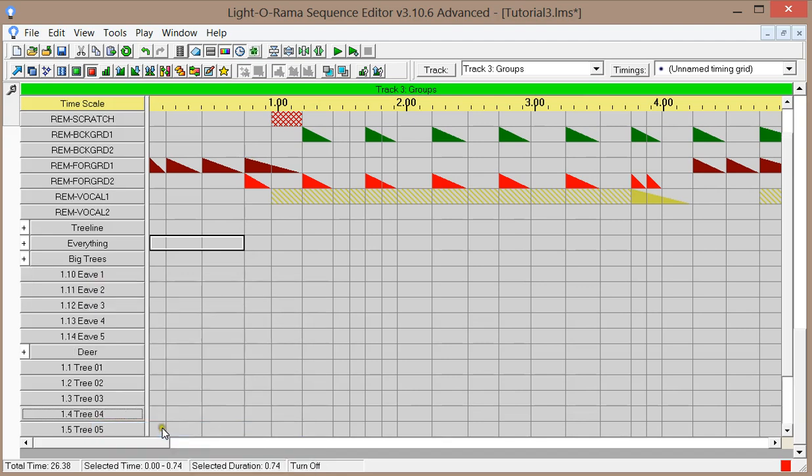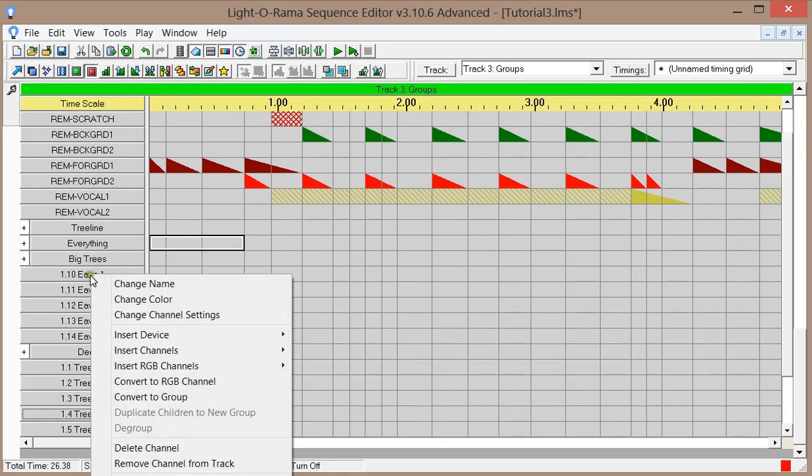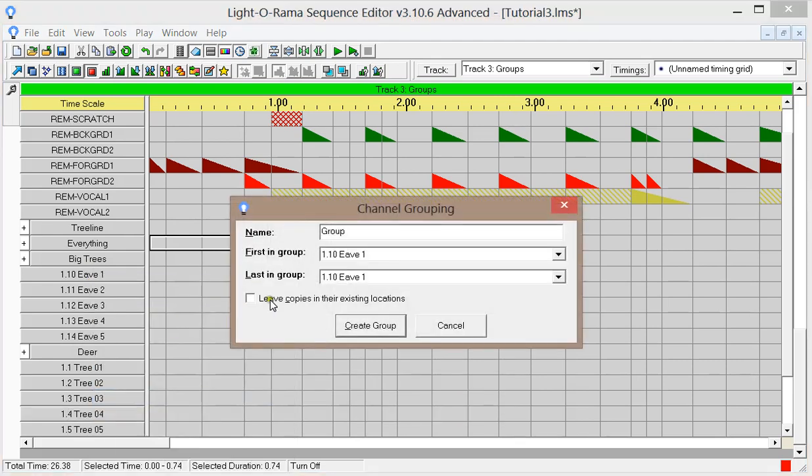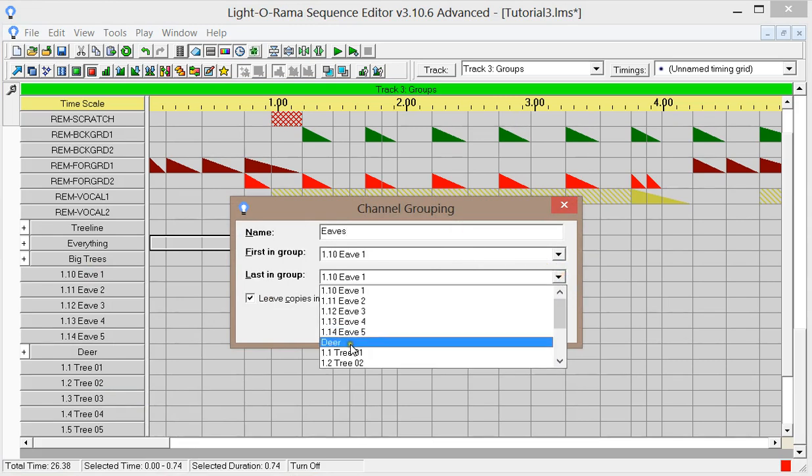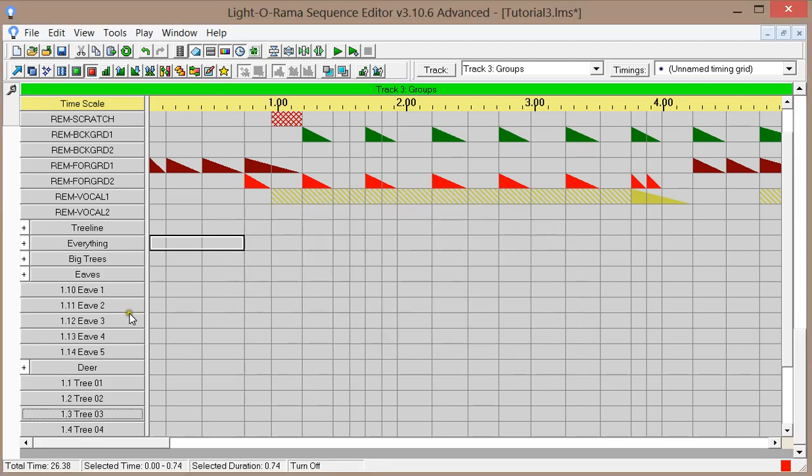D group. See that? And then I say convert to group, leave channels in their existing positions, eaves, create the group, put the deer back in their place, and off we go.